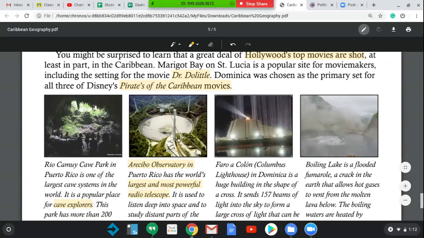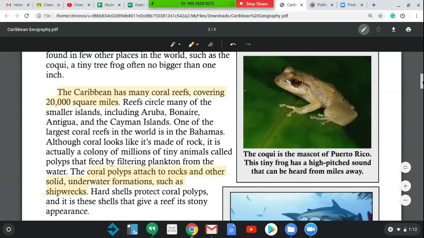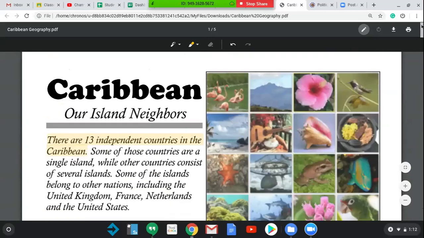Alrighty, so that's all of our information for the Caribbean. Big thing is you want to make sure you go back through this video and just take a look at the highlighted portions, and they'll help you with answering the questions for the Google Forms.